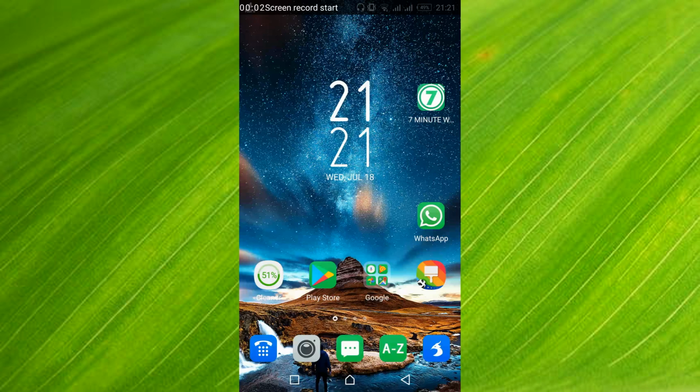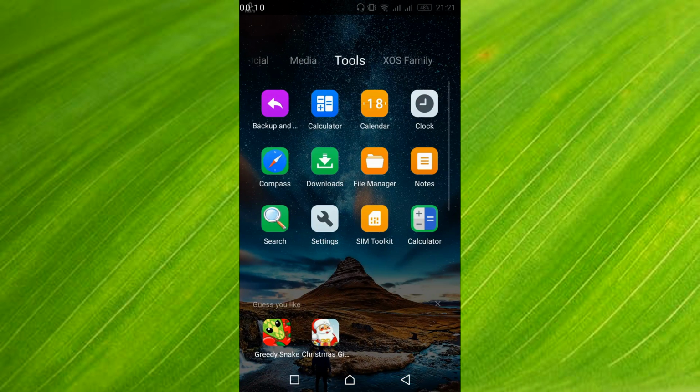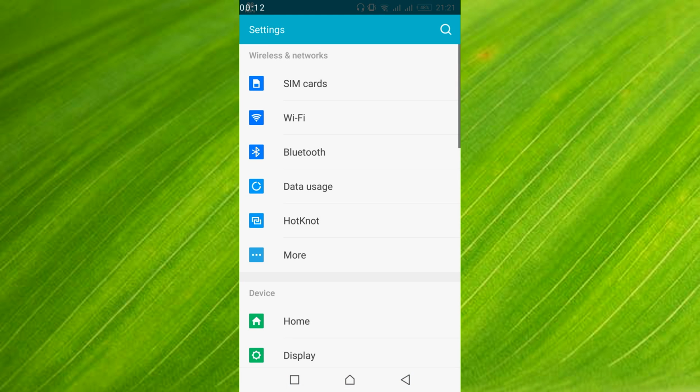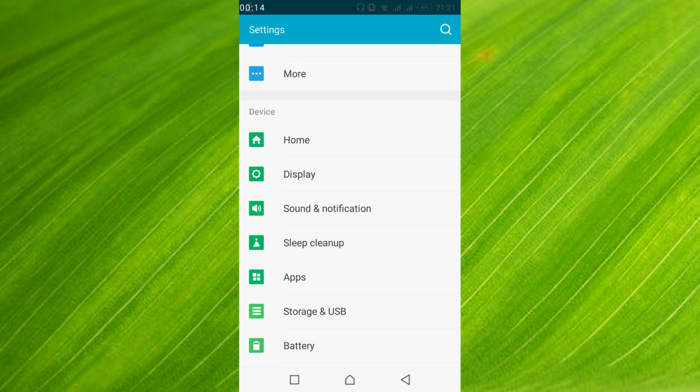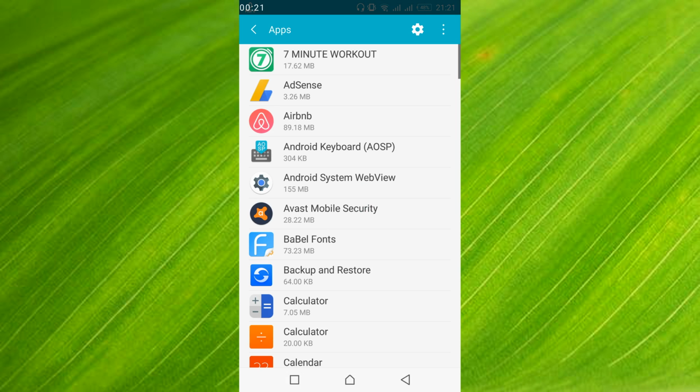To fix Instagram error code 24 while downloading and installing the Instagram app, what you have to do is just go to your mobile settings. Once your mobile settings are open, just scroll down below and search for apps or application manager. In your case, it might be application manager. In my case, this is apps, so just go and open it.